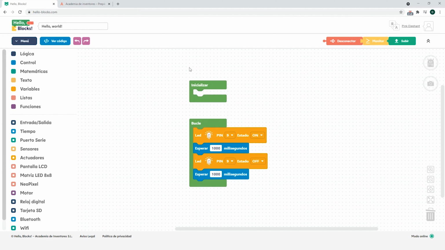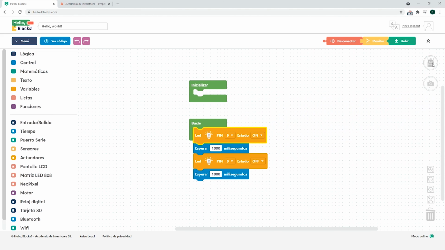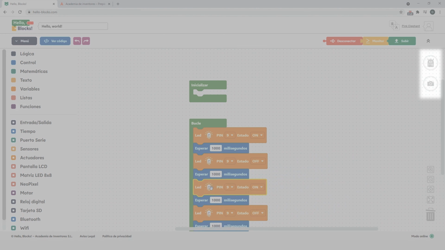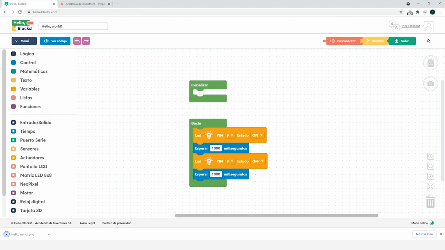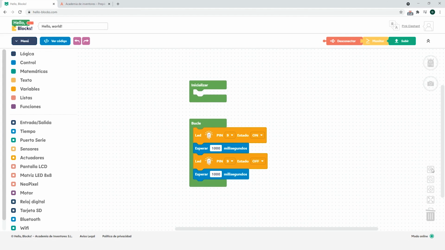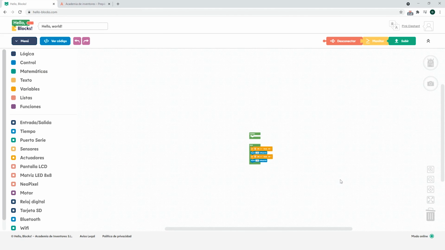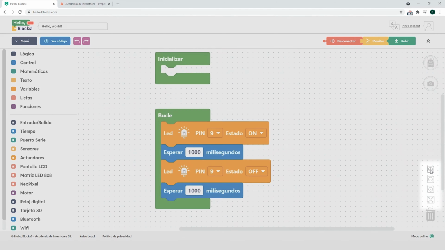Or imagine that you want to reuse this code. It is possible throughout the project. You can save it in your bag and access it quickly at any time. You can also take a screenshot of your project by clicking on the camera. The image is automatically saved on your computer. Every good inventor always documents his or her projects. As you can see, the workspace is as infinite as your imagination to zoom in or focus on the work area using these buttons.